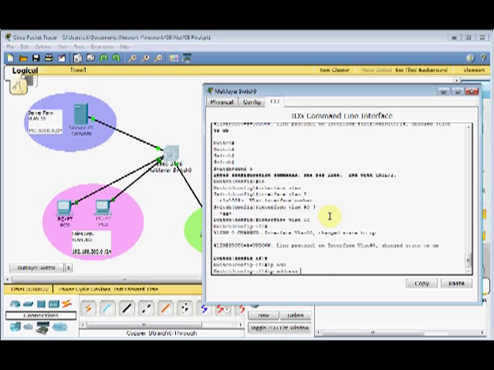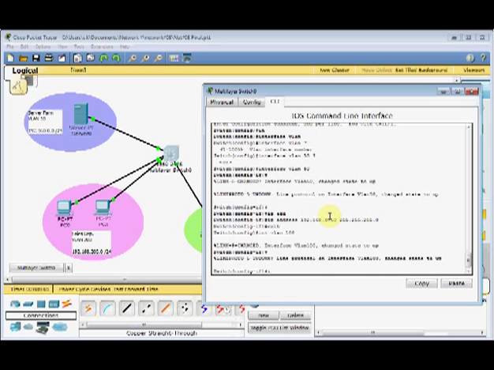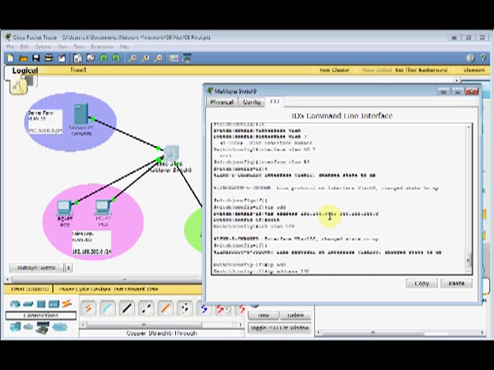Set the IP address, which is the default gateway for the specific VLAN. In this case, VLAN 50 IP address 192.168.50.250, 255.255.255.0. Exactly the same IP addresses we set on the subinterfaces on the router on a stick. Press enter, exit, interface VLAN 100, okay, IP address 192.168.100.